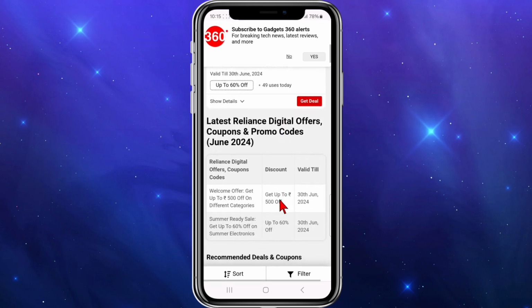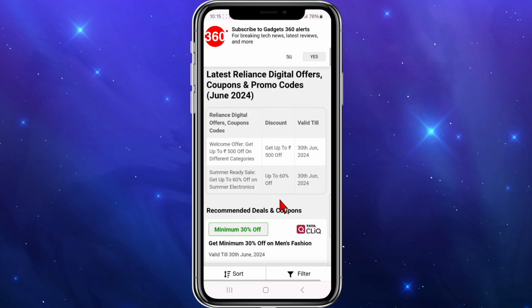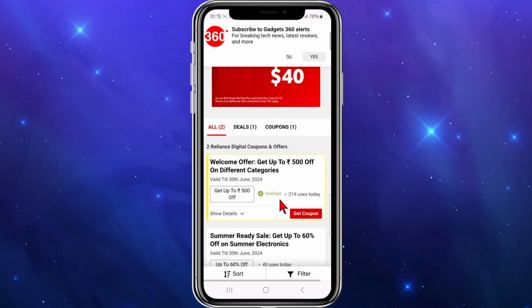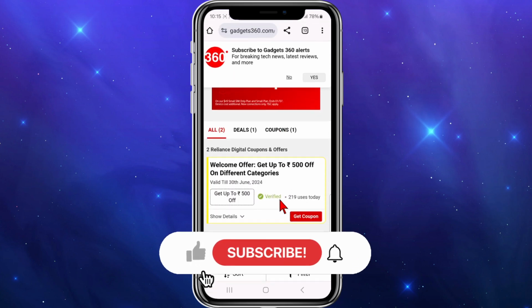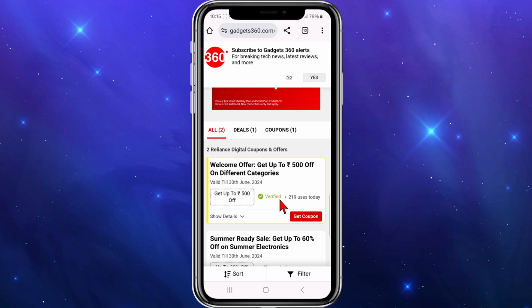And you can see all the latest Reliance Digital offers as well if you keep scrolling down. So just click on the offer you want to activate it, copy the coupon code, promo code, and then paste that in the checkout section of Reliance Digital to activate that offer. And sometimes no code is needed as well.